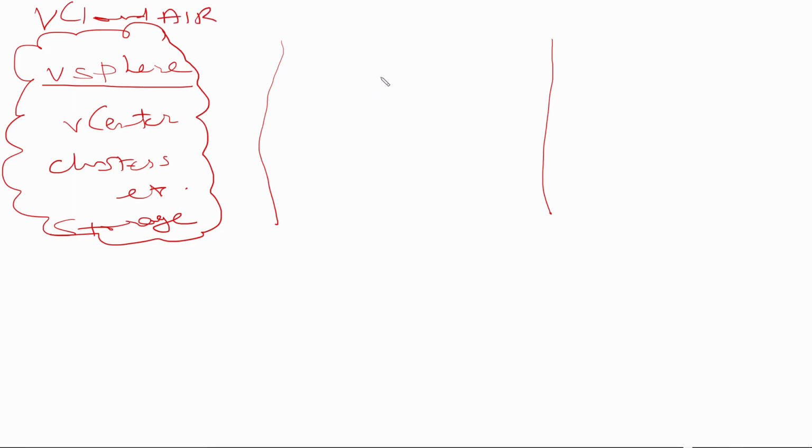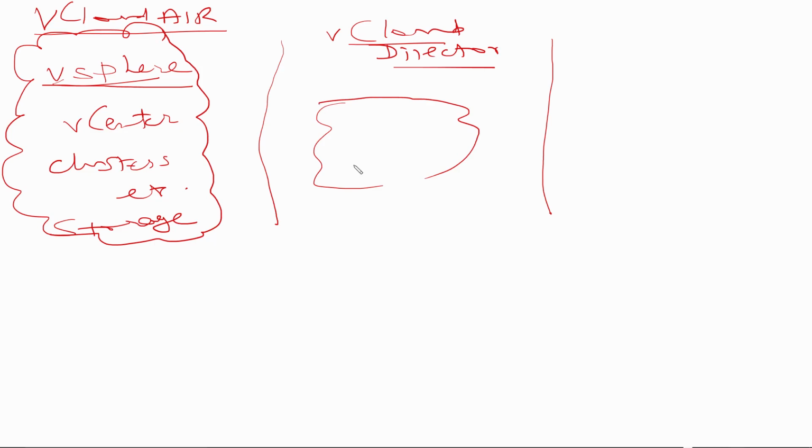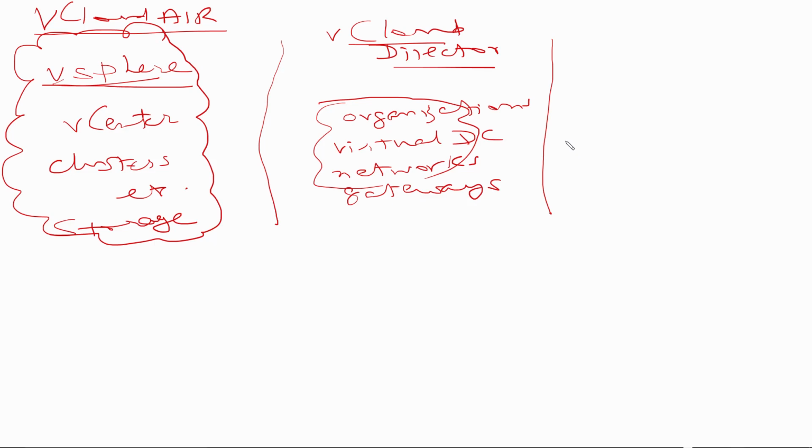In the middle is something we've talked about a lot, vCloud Director, and we are going to go into some depth into vCloud Director so that you have a really good understanding of vCloud Air. So this is your vCloud Air, but it's based on vSphere, and in the middle you have vCloud Director, and this is the part where you have organizations, you have virtual data centers, you have networks, you have gateways. Those would probably be the more important items in vCloud Director.